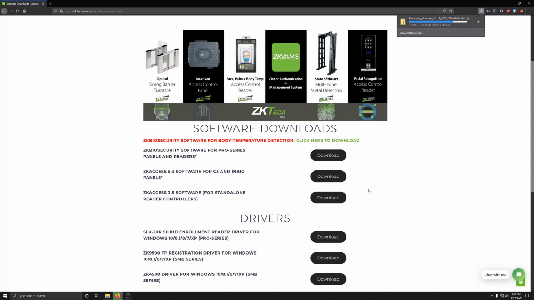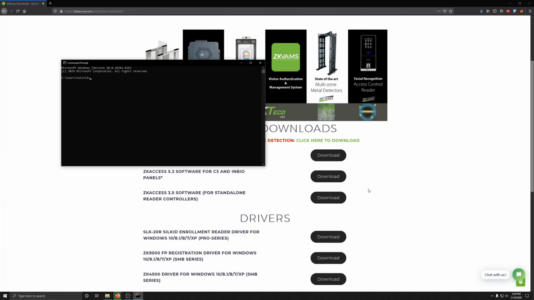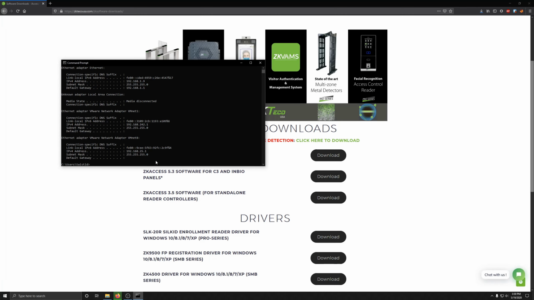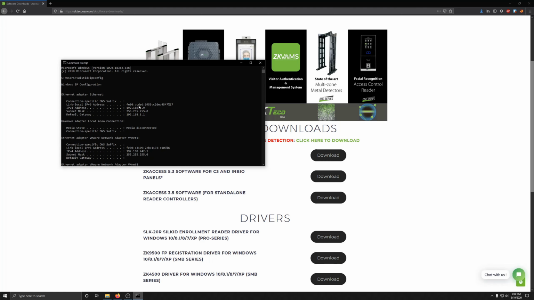As the software downloads, you're going to want to note the IP address of your machine, so you can go to your command prompt and type in ipconfig. And then we'll need this for the reader, so that we can program the server IP address, so that the devices can talk back to the machine.